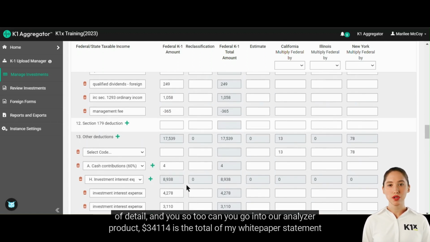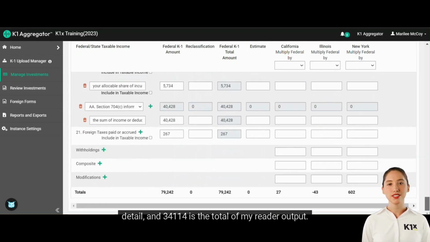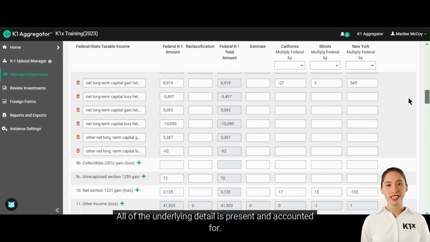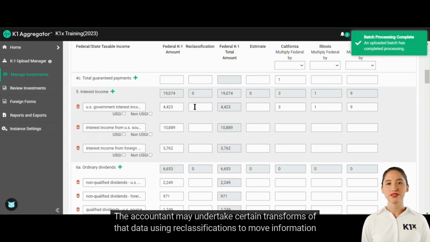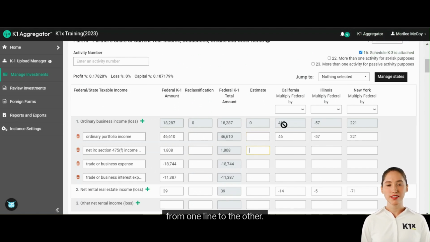$34,114 is the total of my white paper statement detail, and 34114 is the total of my reader output. All of the underlying detail is present and accounted for. The accountant may undertake certain transforms of that data using reclassifications to move information from one line to the other. They may analyze estimates versus actual.